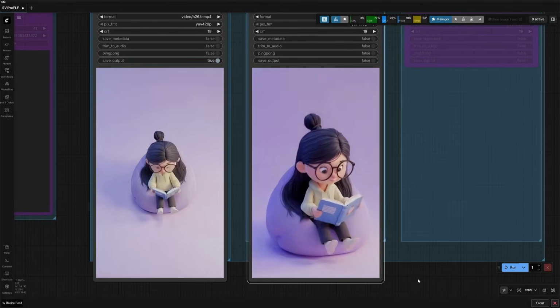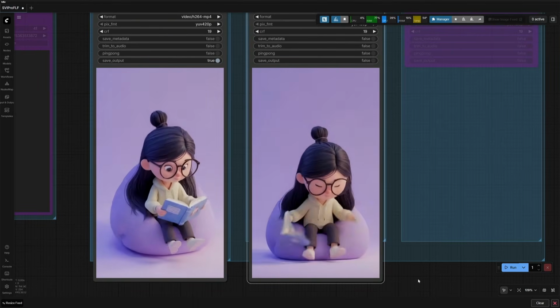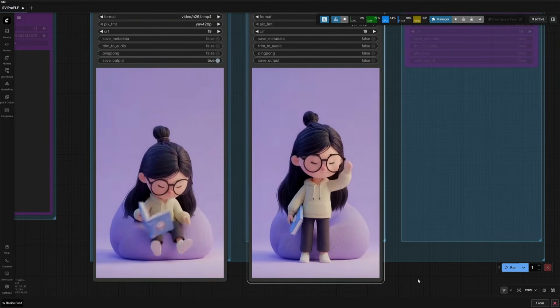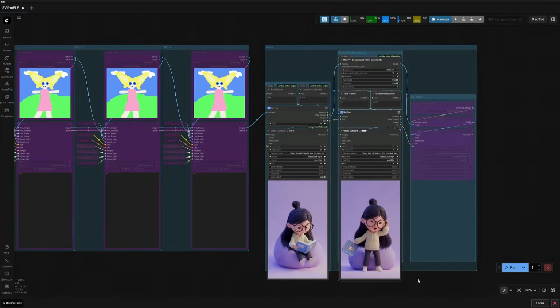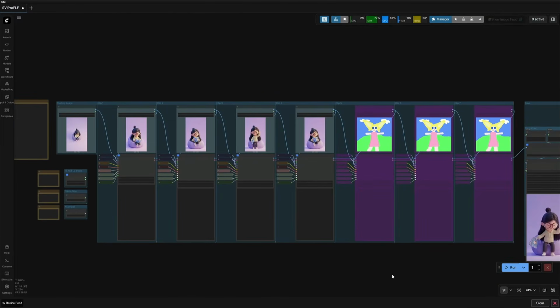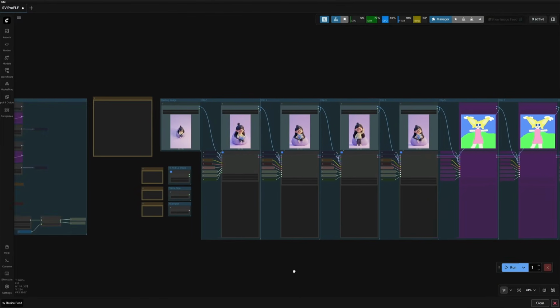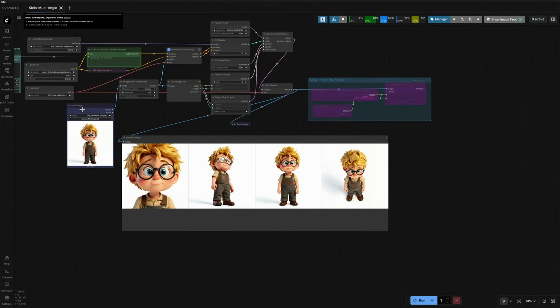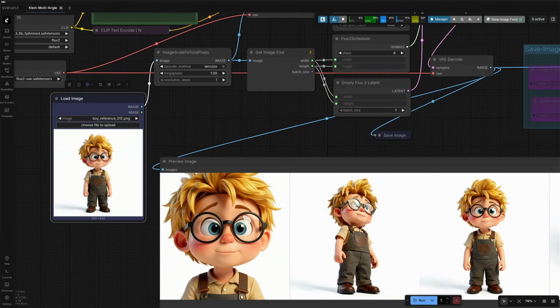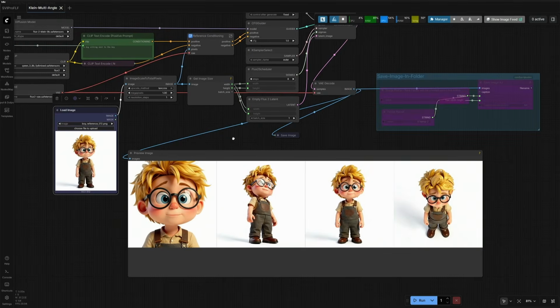I have the option to upload more images or make this workflow even longer. The multiple images were generated using a different workflow, which works with the Flux and Qwen models. This workflow takes an image and generates multiple images from different angles.